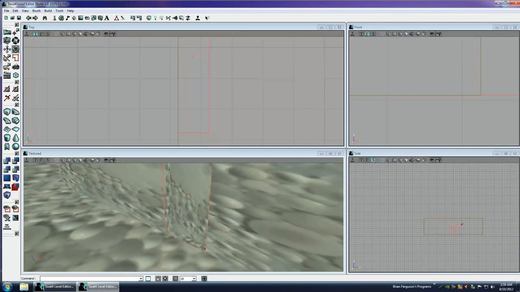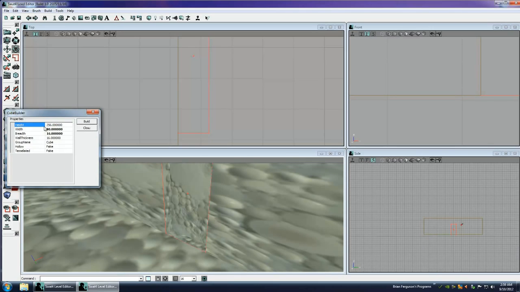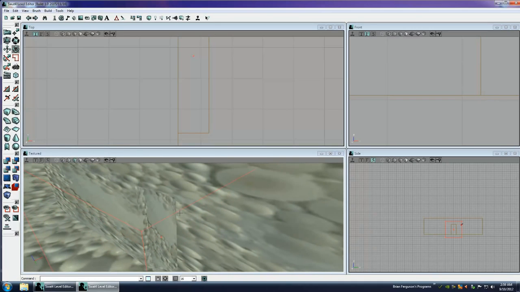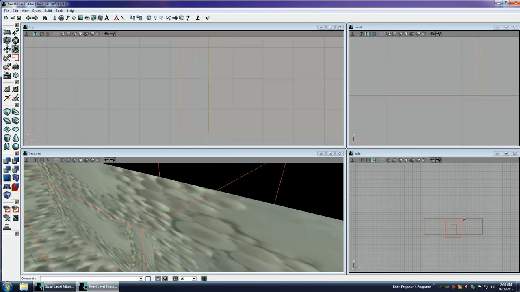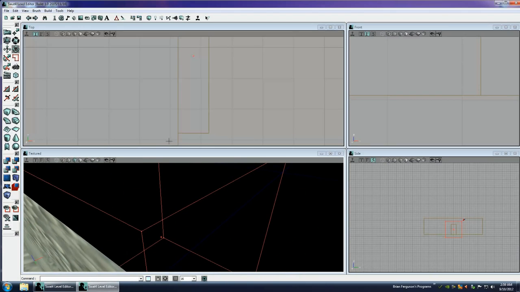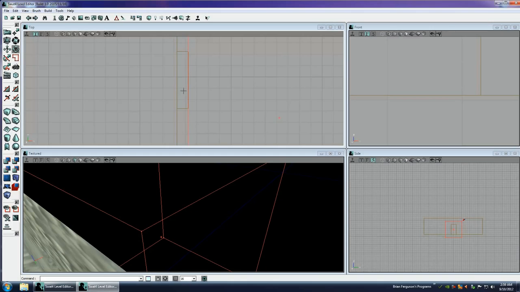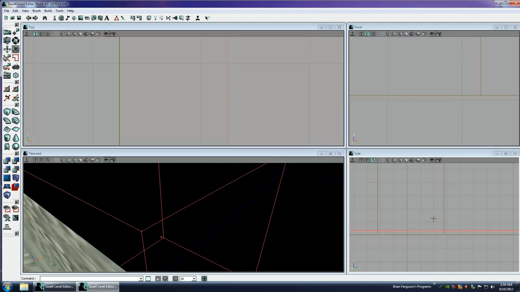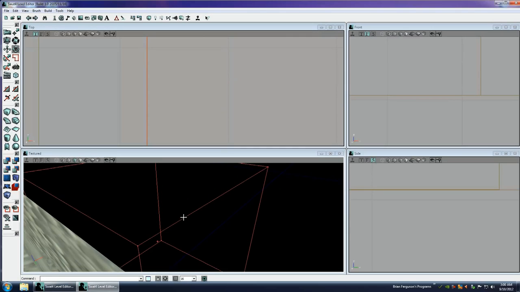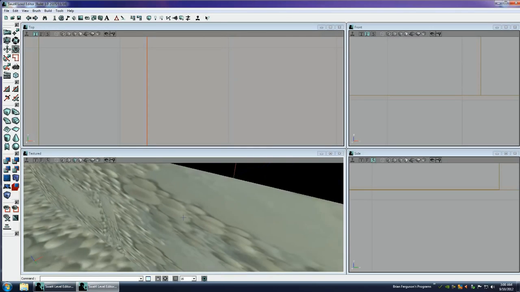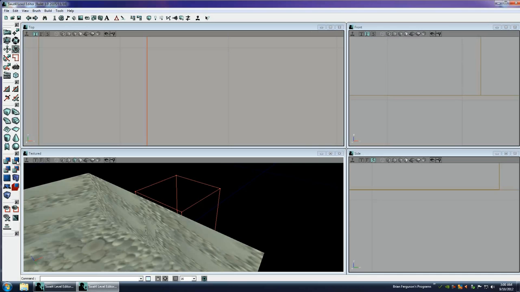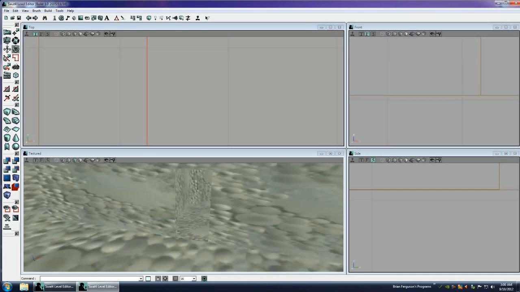Okay, so let's subtract this door frame and add a smaller room. So I'm going to reset the size of this cube, this brush cube, and this will be our smaller room. Could be like a bathroom or something. Okay, it's aligned. I'm going to zoom out and subtract it, and it looks good.